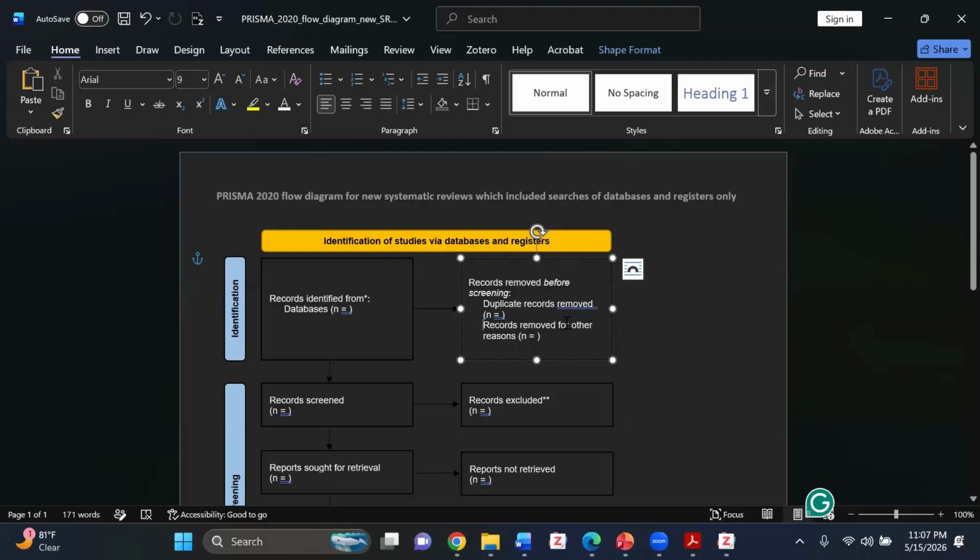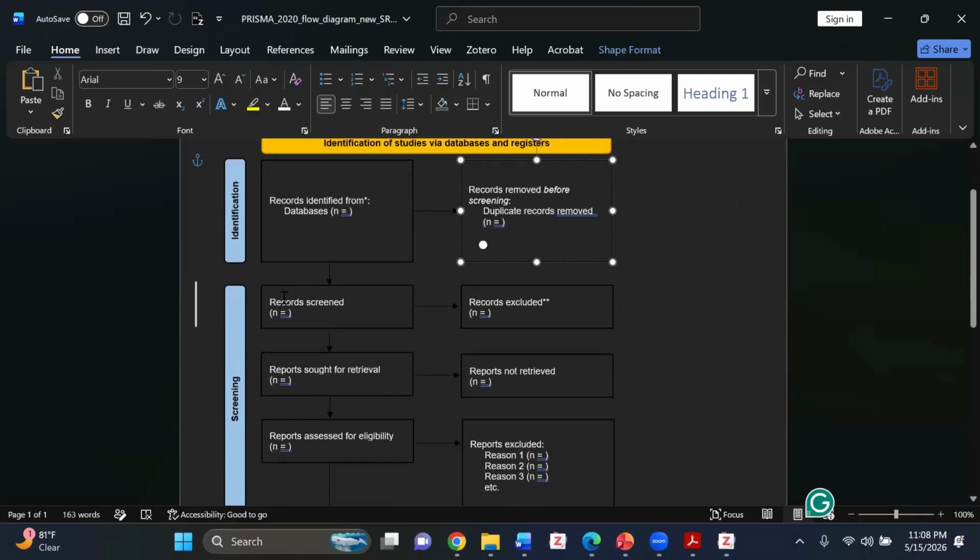Records. If there are reasons whereby you remove a record, records means papers here in the flow diagram. So if there are papers that were removed for any reason during the application stage, you can add them here. But normally I remove them. I remove this one. Okay, I'm going to work with only duplicate records here. So here is the study screening.